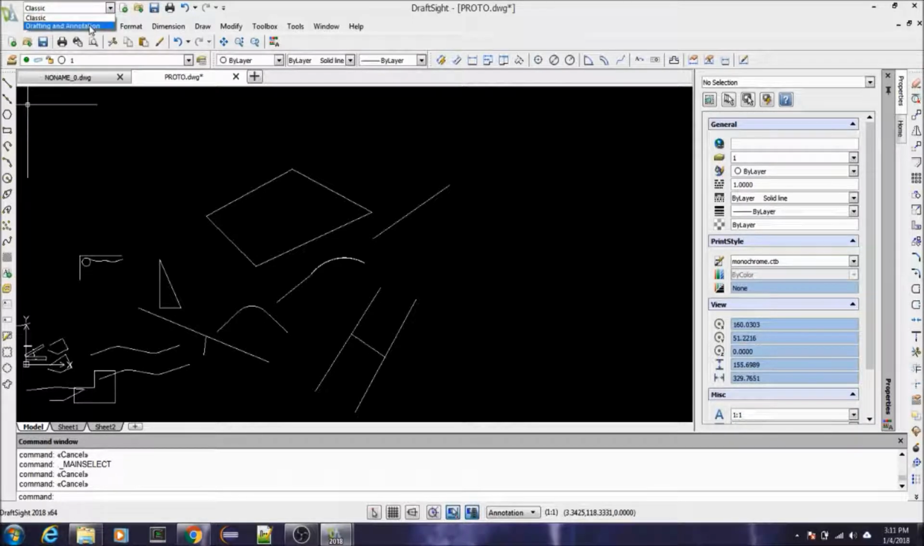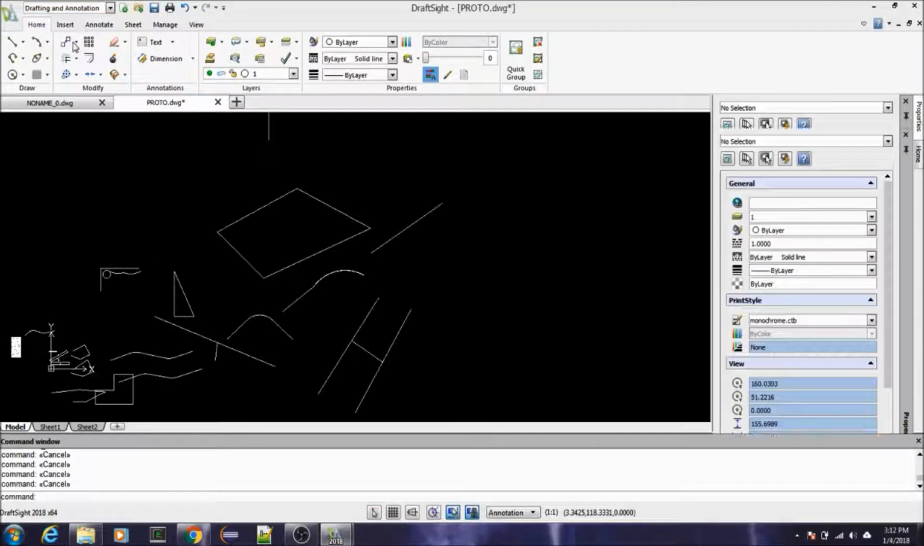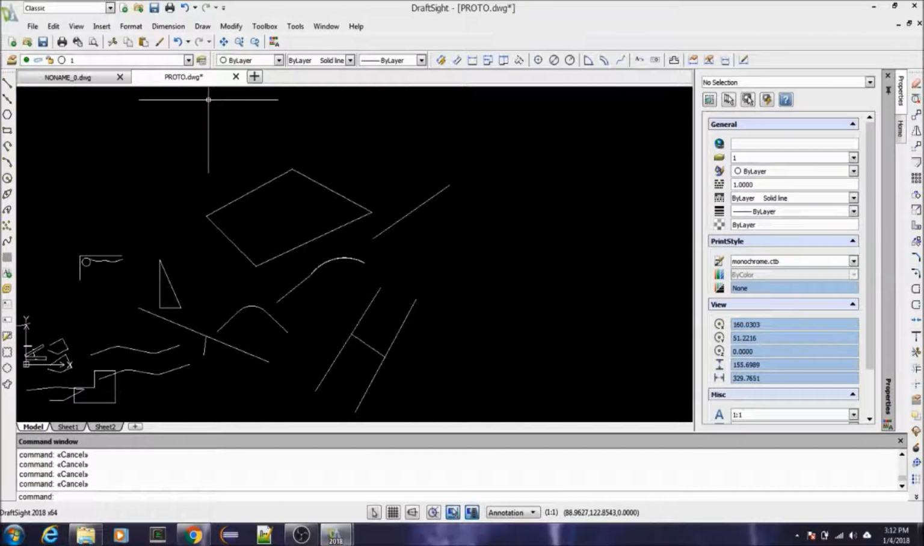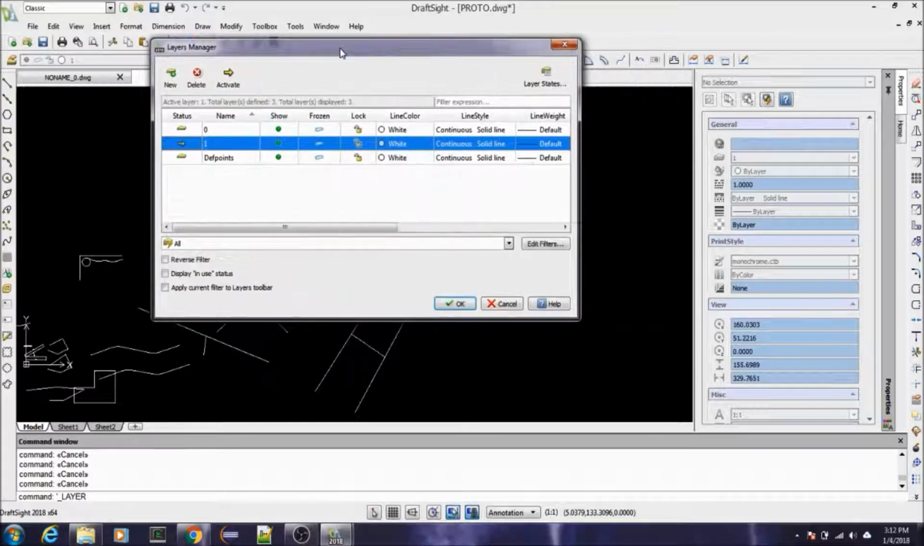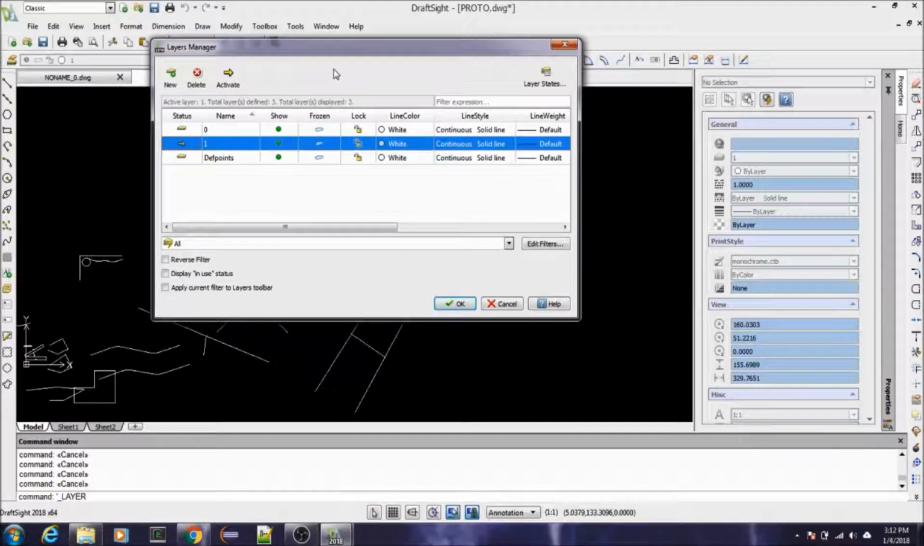By the way, I don't know if I mentioned this or not, in drafting and annotations, your layer drop down is going to be right here if you're not using the classic view. So what we want to do now is talk about layer properties. So here we have the name, and there are about 10 properties. We're only going to look at 6 of the properties.